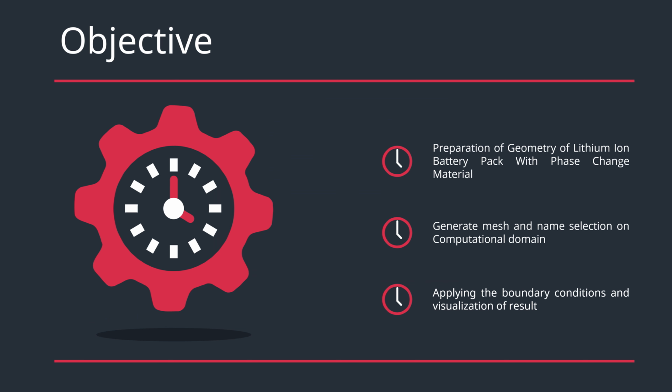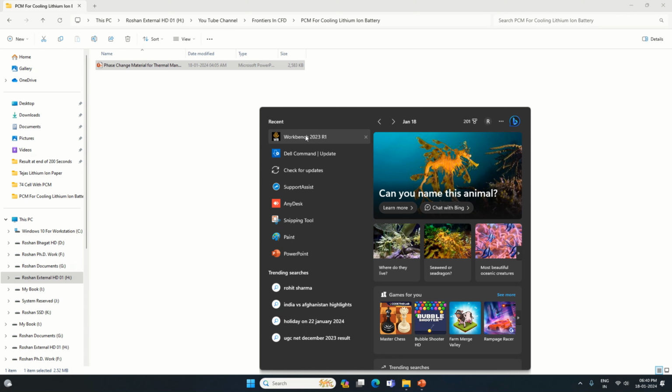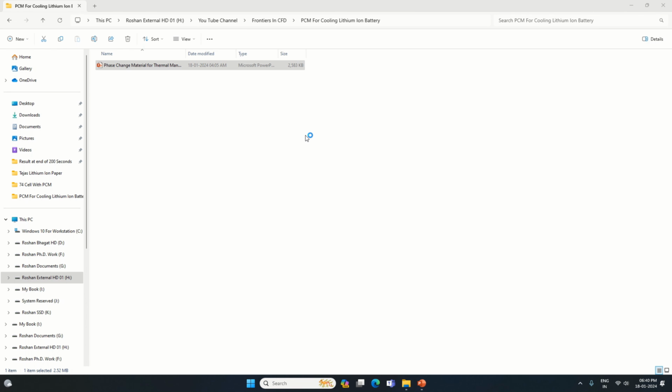So the objective of today's session is preparation of geometry of lithium-ion battery pack with the phase change material, generate mesh, name selection on computational domain, applying the boundary conditions and visualizing the results. Welcome, you all. Today we will see the simulation of lithium-ion battery which uses the phase change material.